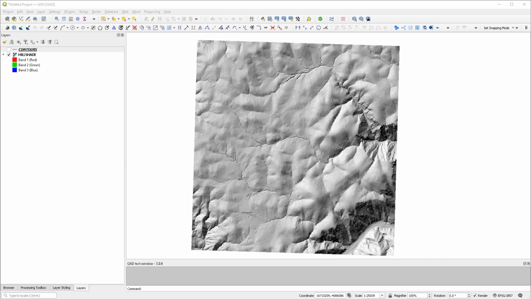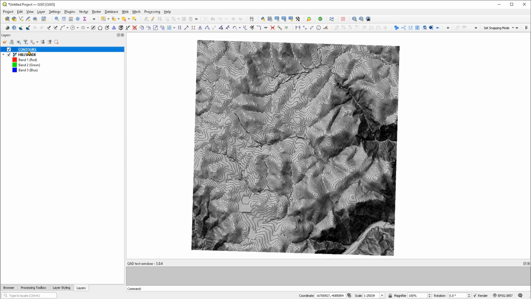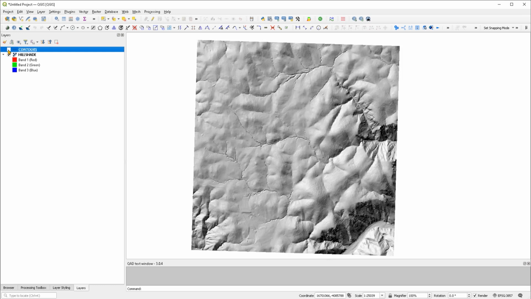Hello everyone, in this video we're going to cover how we can bring in raster or vector data from QGIS into Google Earth. So here I have QGIS opened and I have already loaded a couple of layers. One is a vector layer that contains contours for this area, and the other one is a raster layer that contains a hillshade map. We're going to start with exporting the vector layer first.